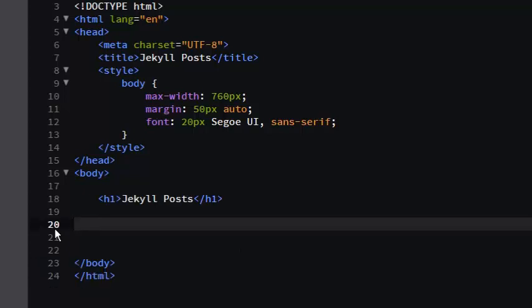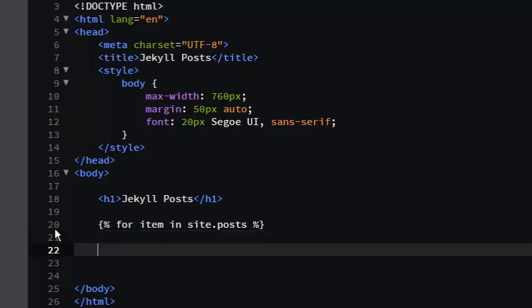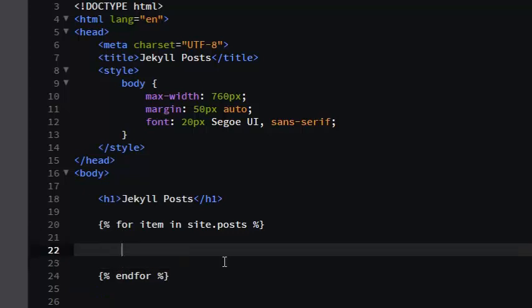So you can define a for loop here. For post, you can have any name, for item in site.posts. Okay, we'll have a loop. Then we'll have to end the loop, otherwise it will throw an error. There's a for loop, we'll end it with endfor. We'll use endfor.